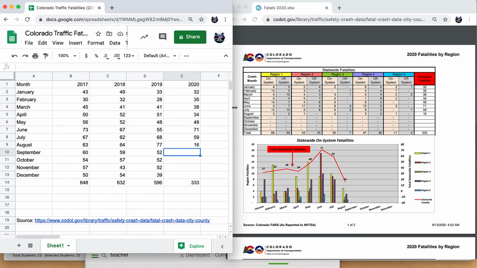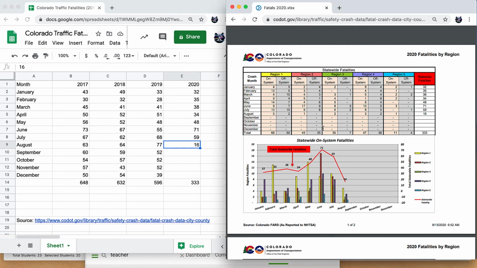All the data is entered. There are no records for these months yet. I'm really kind of curious about that number. That seems kind of low for the entire month of August, just extraordinarily low. So I might keep looking at this website and see if that changes. I might contact CDOT and see if that's really an accurate number. But let's make the chart anyway.